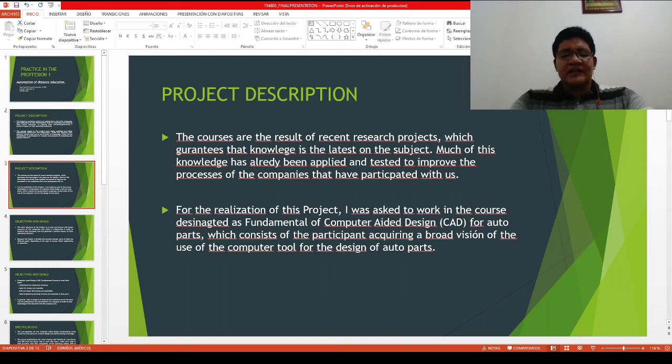So the courses are the result of recent research projects, which guarantees that the knowledge is the latest on the subject. Much of this knowledge has already been applied and tested in order to improve the process of the companies that have participated with us.